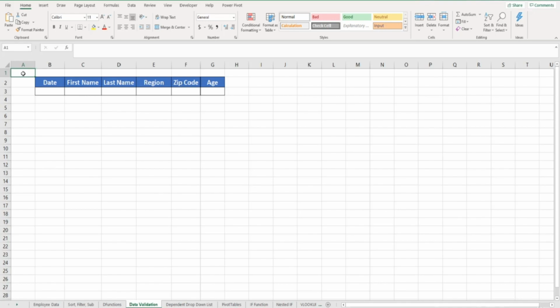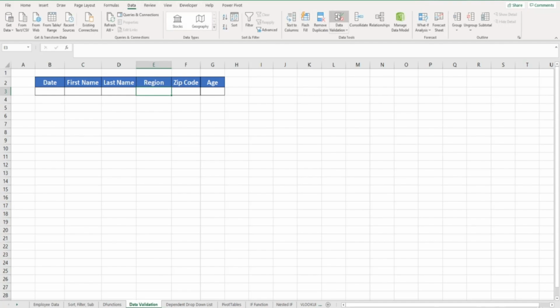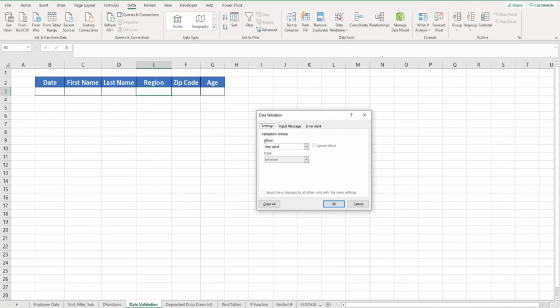So to apply data validation to a cell, the first thing that we have to do is select the cell that we want to apply the data validation to. So let's click in cell E3, and then we can come up to the Data tab and select Data Validation. Now to create a drop-down list, we have to click this drop-down arrow and select List. But we have to tell Excel what to include in our list. So that's what this source box is. In here we can start typing what we want to include in our list.